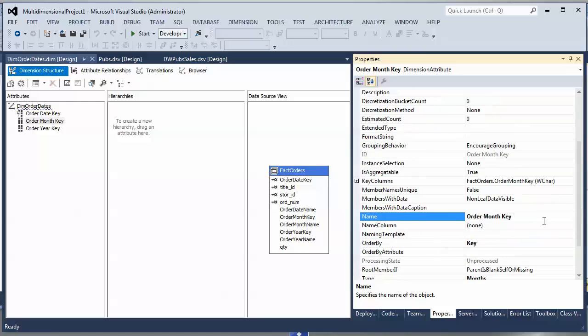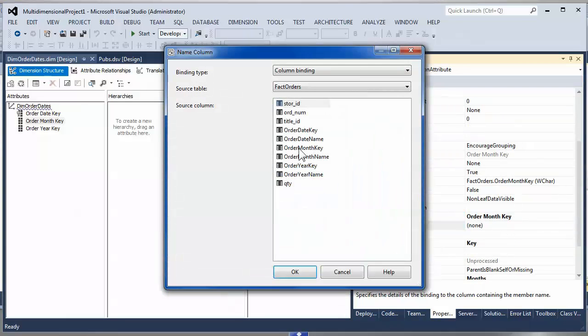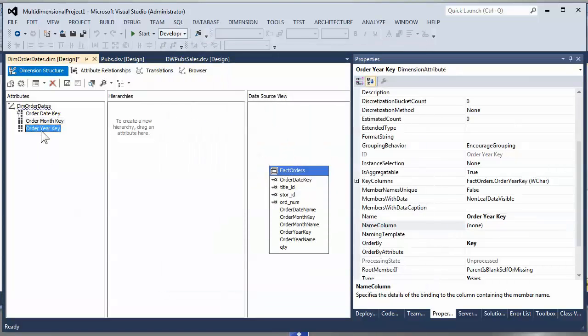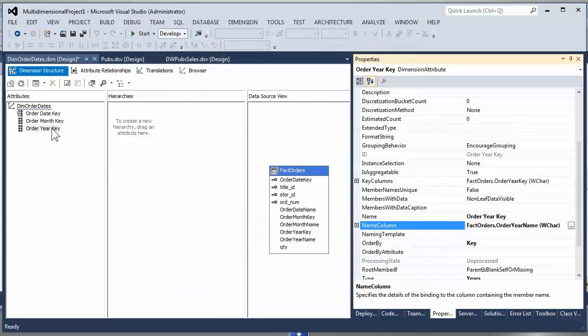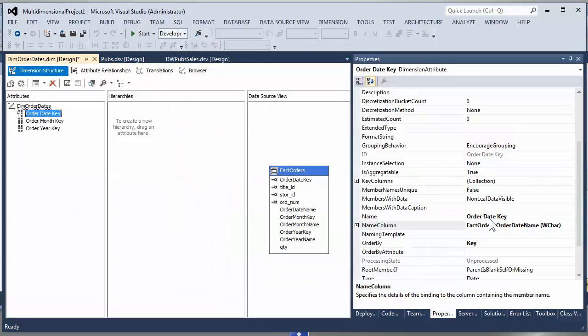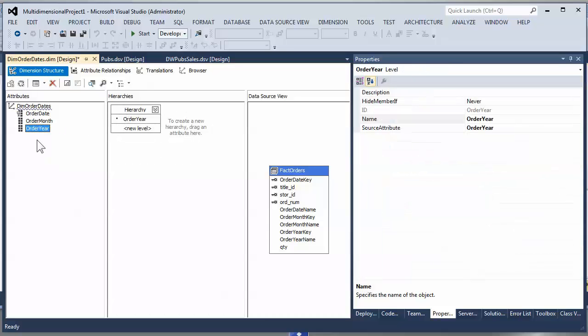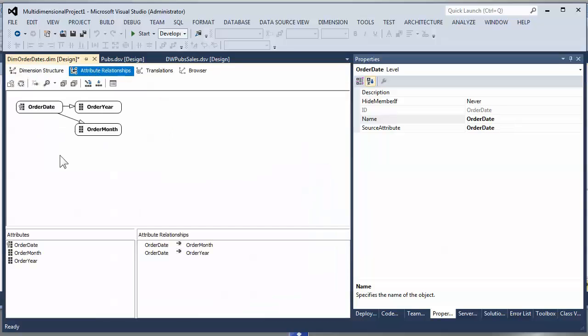But after that, we can go through and do the standard setup that we did earlier, setting the name column. And the date one was already set. And also, I probably should change this a little bit, like say it's order date, no spaces, order month, no spaces, and order year, no spaces. And also build a hierarchy. And check the attribute relationships.